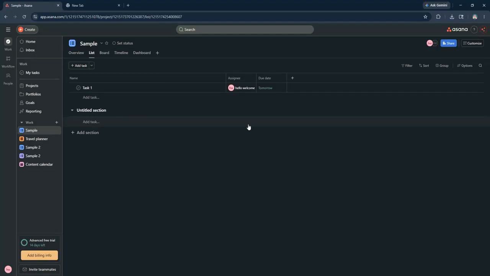To add tasks, click the Add Task button, typically found at the top of the task list. Enter the task name, due date, assignee, and any other details you need. You can click on any task to add more specific details or attach files. To keep your tasks organized, consider using sections by clicking the Add Section button. This helps in categorizing tasks within the project.